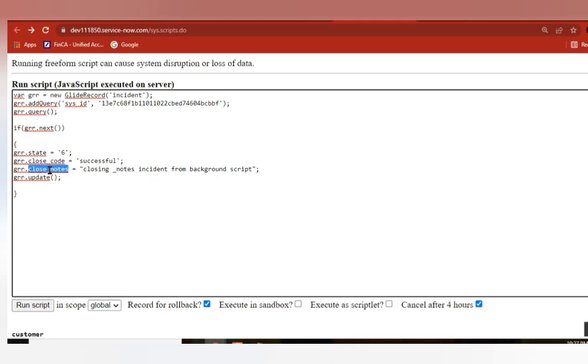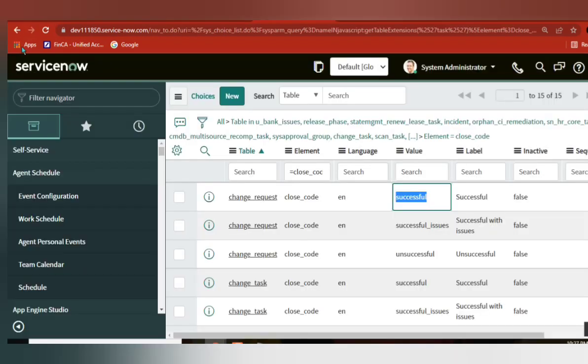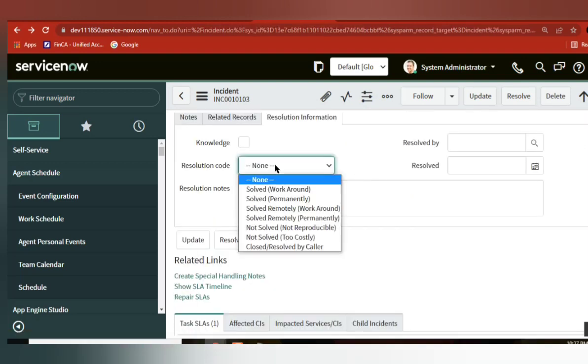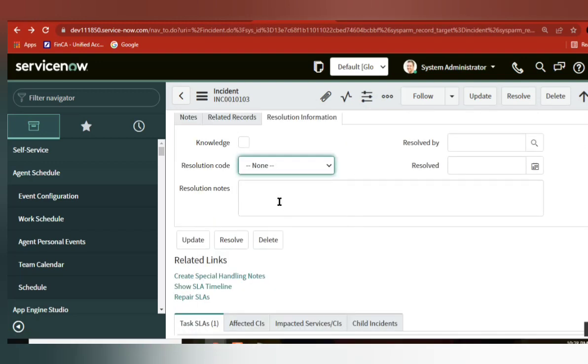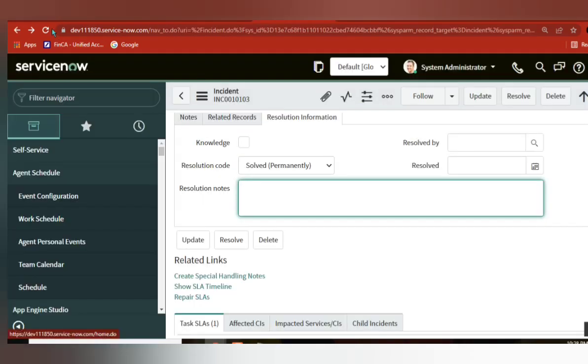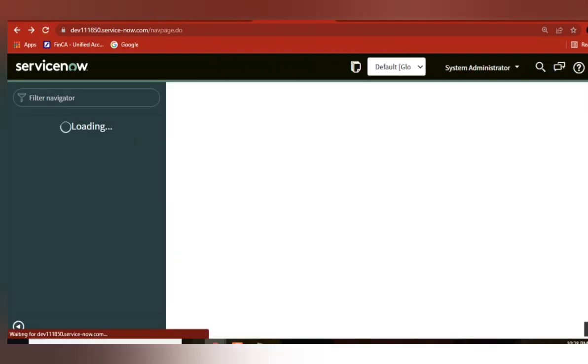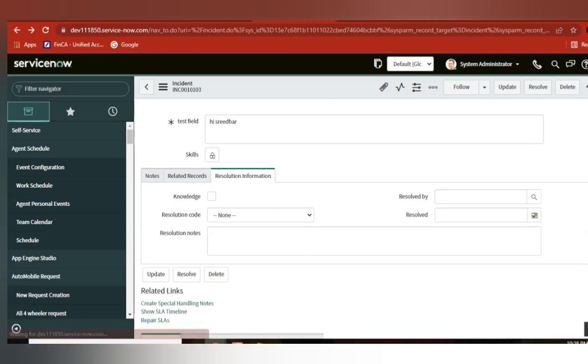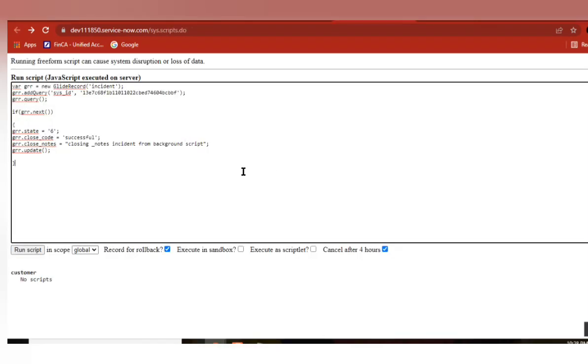This field is a text field, so I can pass this value, so that when it is closing, these two values will be mapped to these fields. So resolution notes equal to successful, this one will come maybe, and here this value will come. Okay, so we are fine. I am just running the script now. Till this point everyone clear, ma? Yes, so I am running the script here.